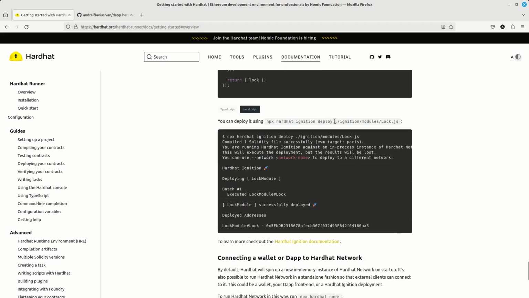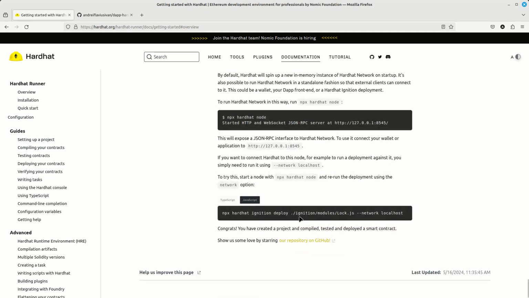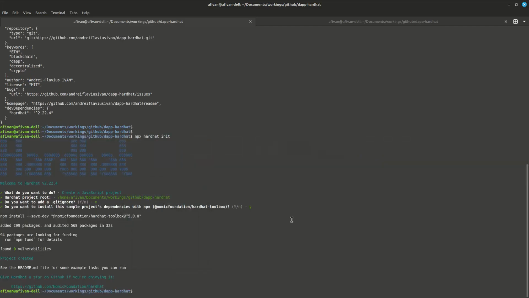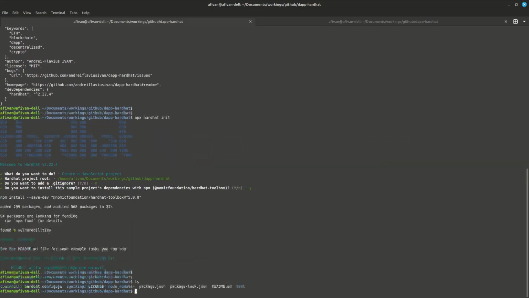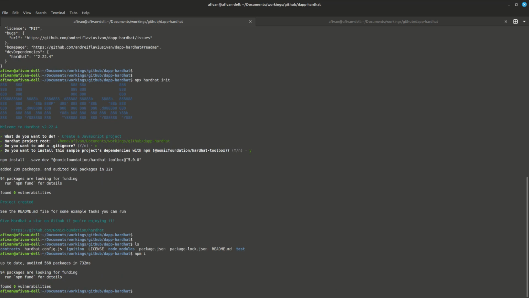Okay, I can deploy with ignition deploy. I think they changed some commands, because for my personal project I don't remember this ignition. Yeah, I remember also this command. Okay, there is quite some stuff. Okay, we have the project creation. So if we hit ls, we have ignition, contracts, and npm. Okay, we have everything there.